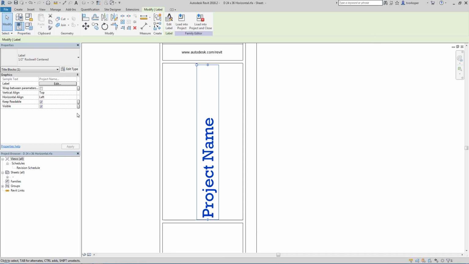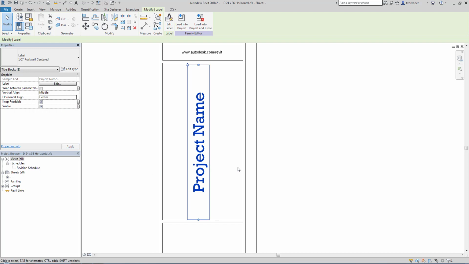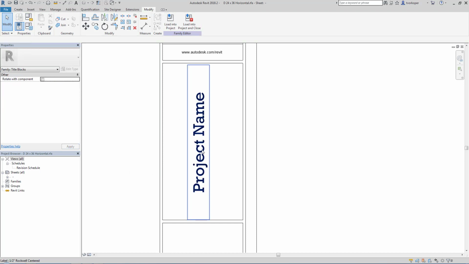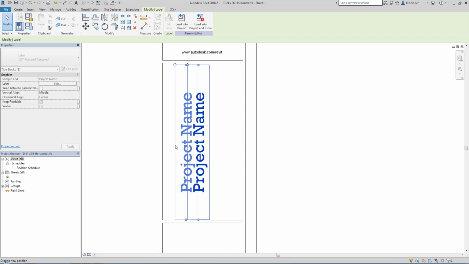And hit OK. And then I'll want to change the vertical align to middle and the horizontal align to center. And I'll apply all of that, and you can see that it changes the font, the size, and the justification.